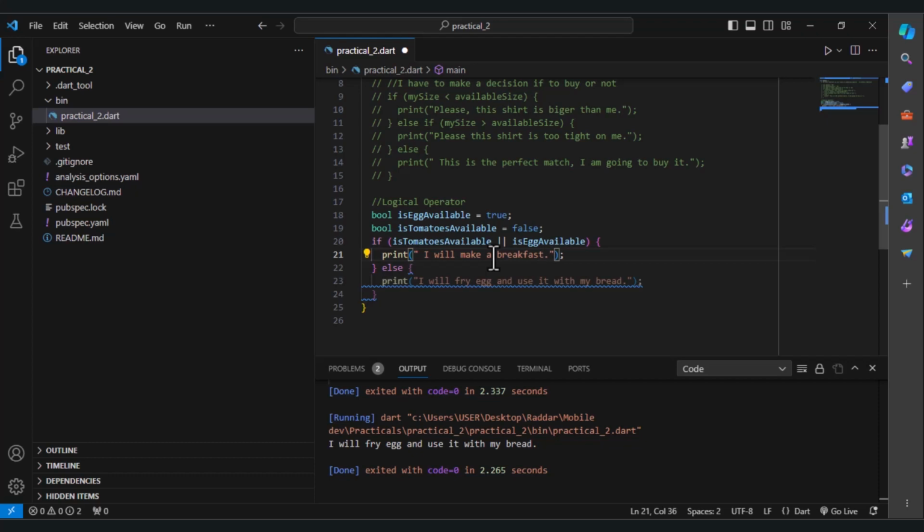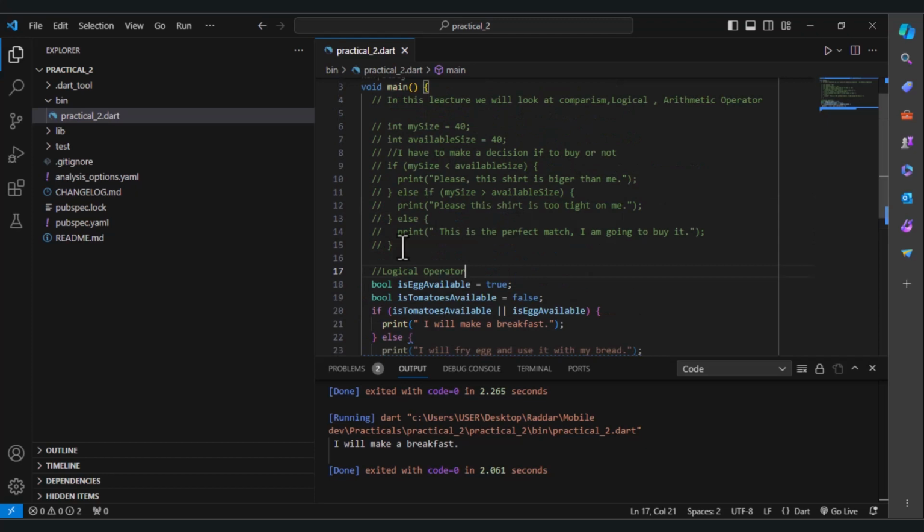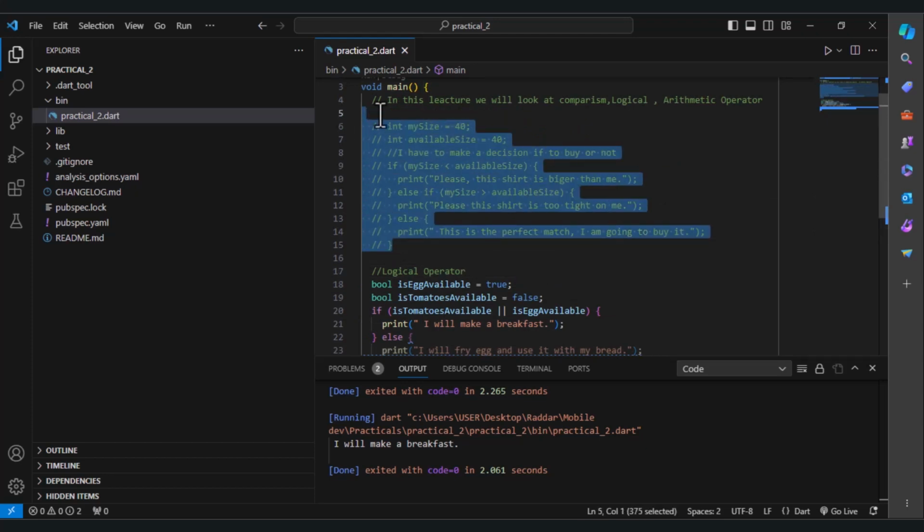So regardless of whether I have tomatoes, so long as I have only tomatoes or I have only one egg, that is only one situation to apply, it is going to work. You see, I'll make breakfast. That is the duty of the or. But the other one, and, has to do with both. Both have to be available. But for or, only one has to be available. So I will uncomment this.